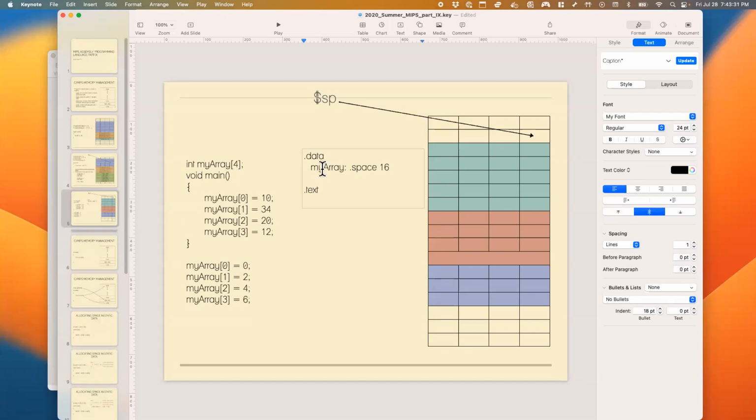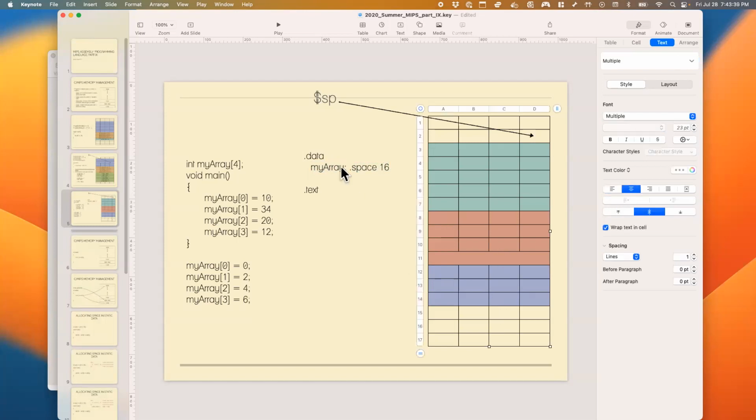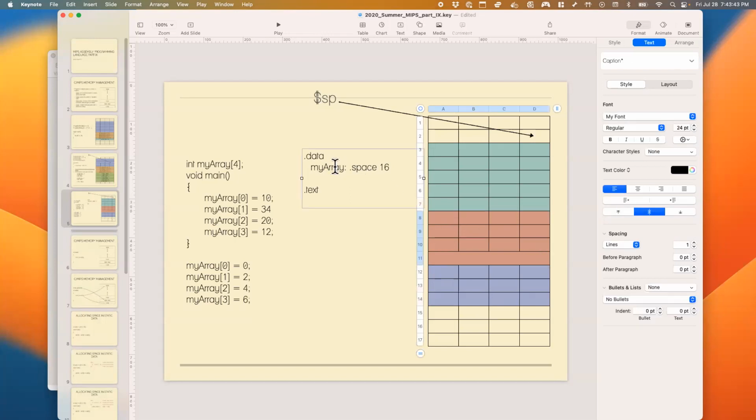is that this label, my array, is going to contain the first address of this space. So here we're going to allocate 16 bytes, which is all of that. And my array is going to contain the address of this byte. Let me make sure I see the chat in case you have any questions. Yeah, so my array, the label, is going to contain the address of this byte. So that's how it works.